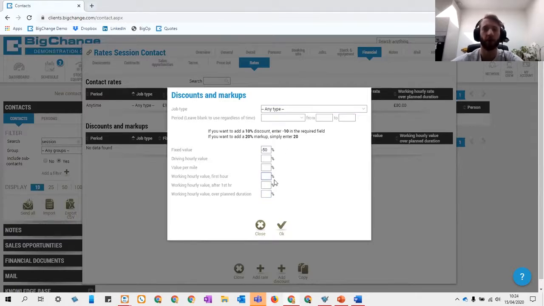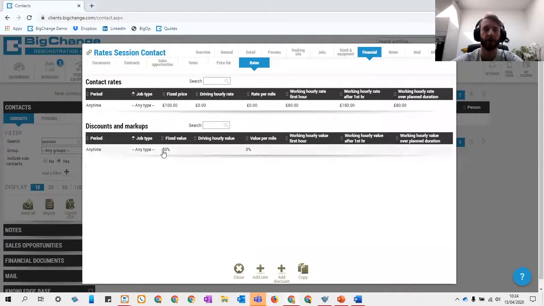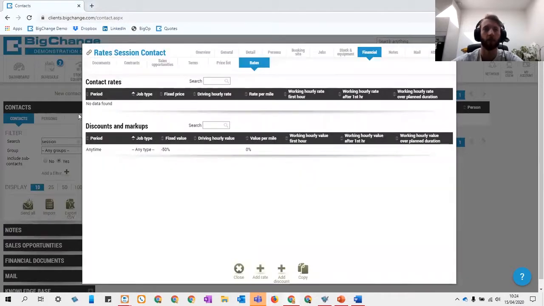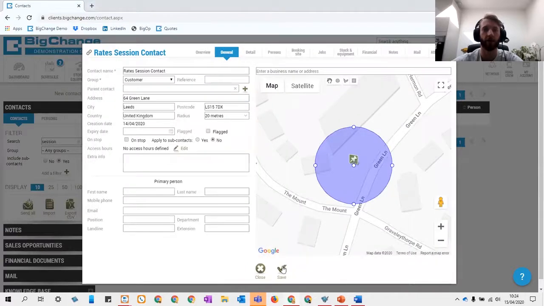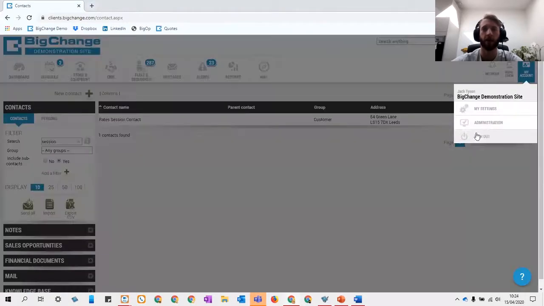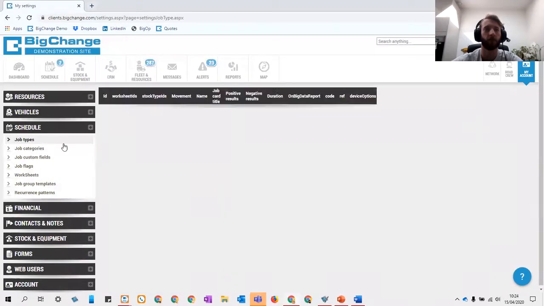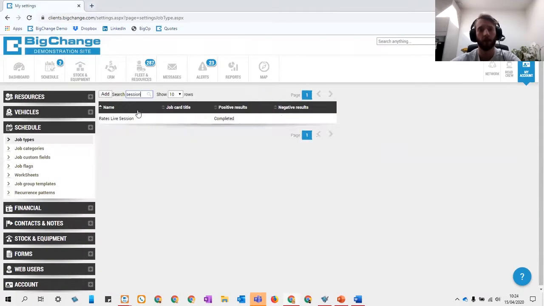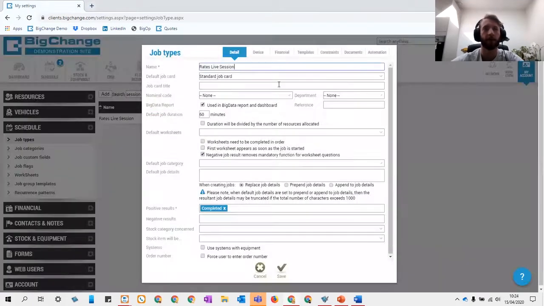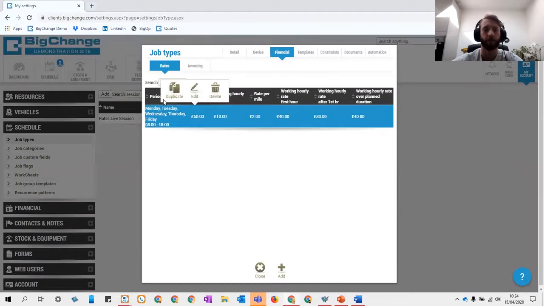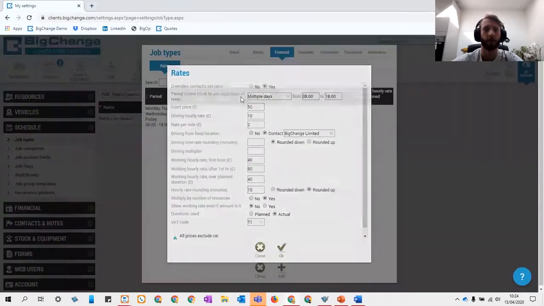So we'll go save that. So we now have that. We'll delete this one, just so it doesn't mess with anything, and then we'll go back and just set that job type rate to not be priority. So we go back to admin, schedule, job types, click on it and click edit, and then go to financial, click edit, and we'll say no, it's not overridden by contact set rates.